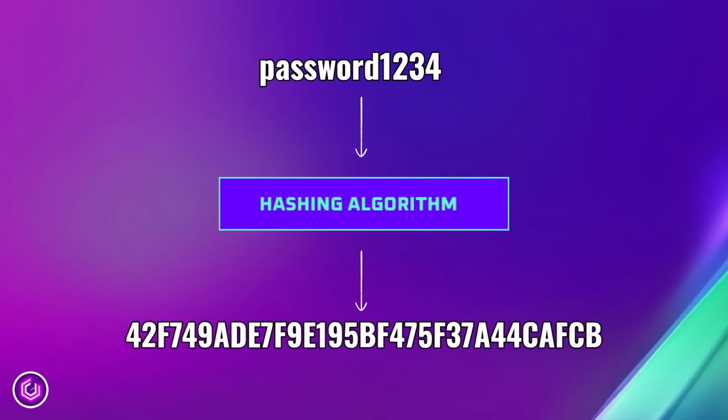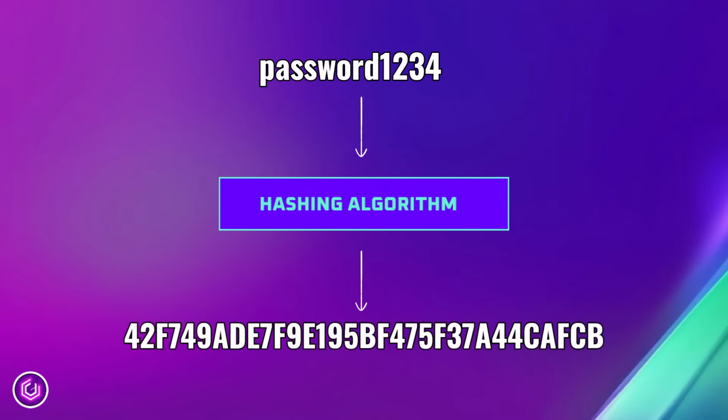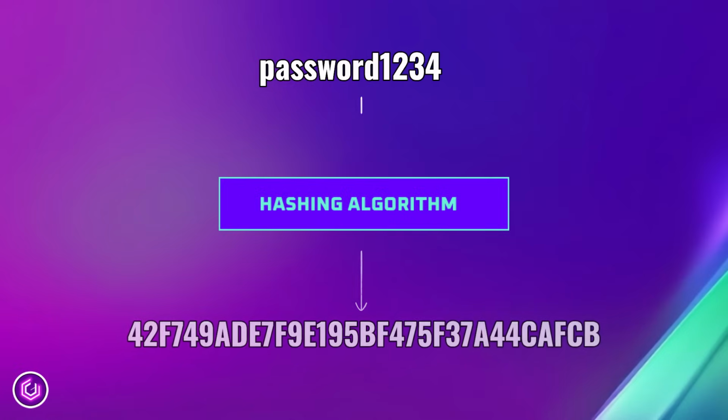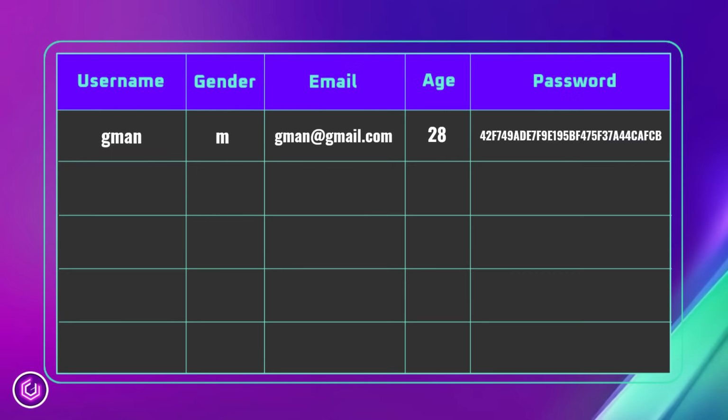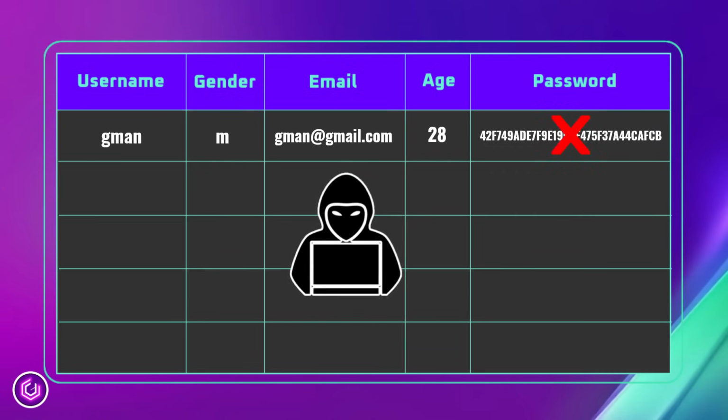The password passes through the hashing algorithm, in our example MD5, and spits out the hash. So the hash is stored in the database, not the password. In the event that there is a data breach from a hacker and the details are stolen, they will not be able to crack the hash. As you can see, the hash is too complex. Even if the hacker has the hash, a hash is a one-way function, and the plaintext form of a hash cannot be obtained from the hash itself.